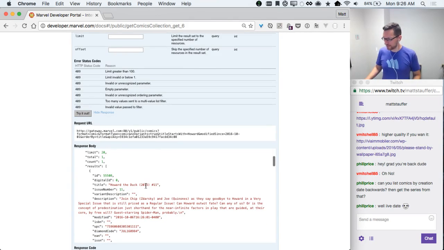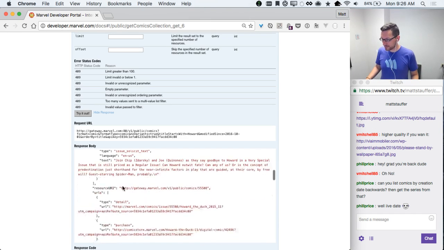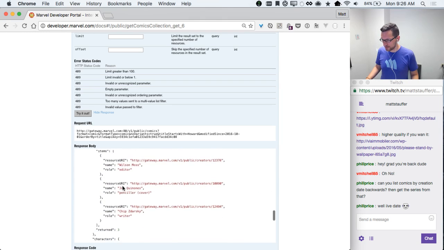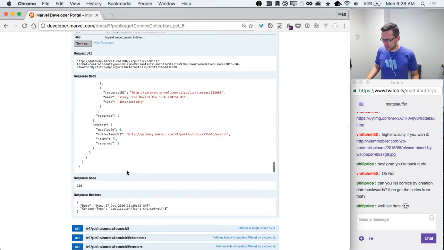Howard the Duck 2015 number 11, and this one's number 6. So we're getting a modified date on that one, that means it probably went to print within the last week. But let's see if we get number 6, which is the one that went to digital this last week. We don't.